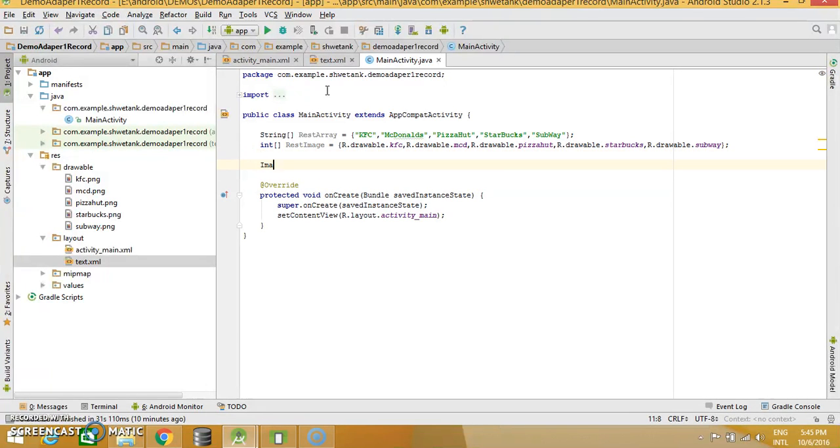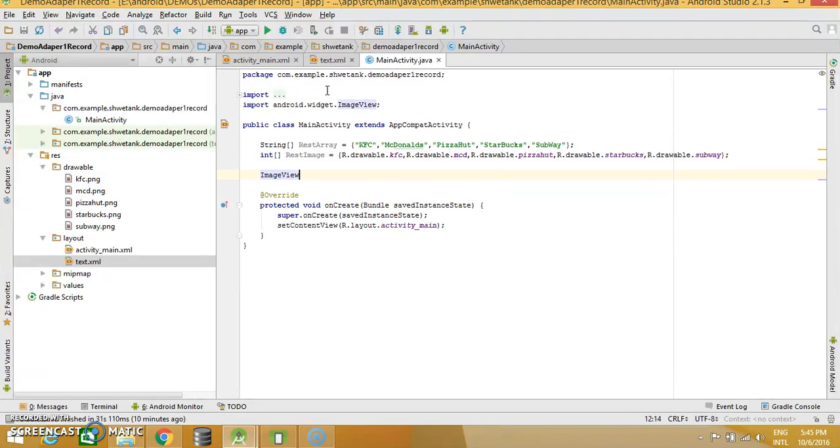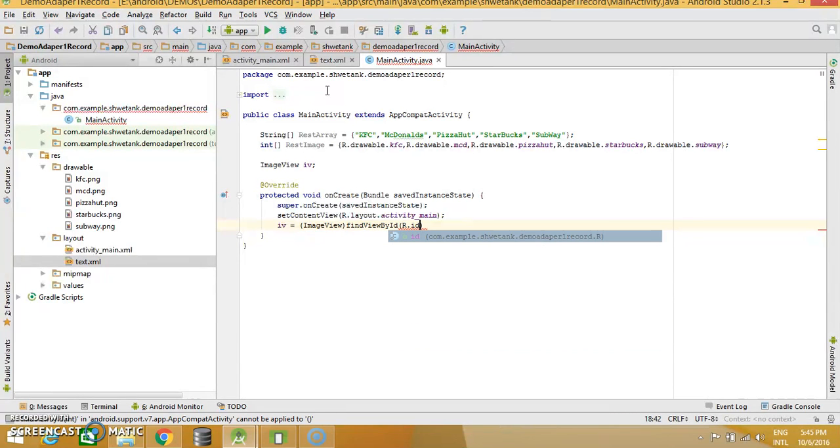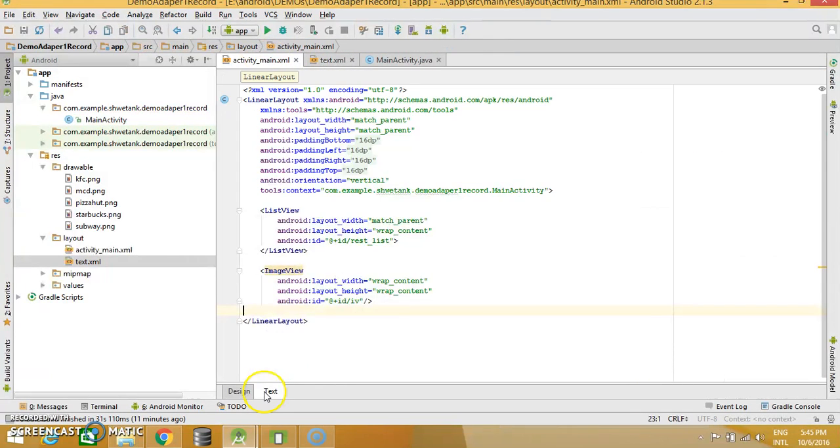Now I will also declare a variable to handle the image view. In the onCreate method, activity main is already there. Here I will define where exactly my image view is. IV, this. I picked this from my activity main. Here is my image view, right? So this is what I wrote down there.